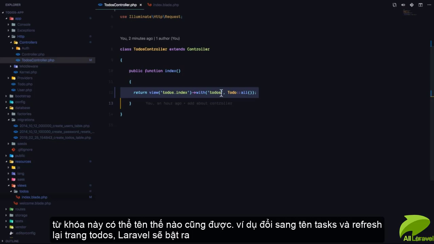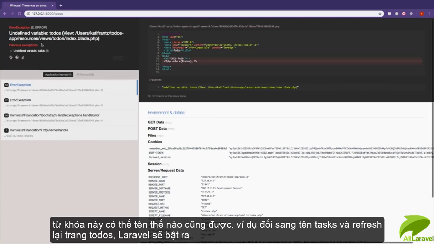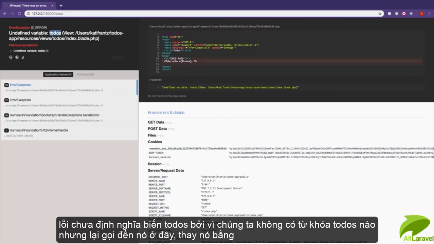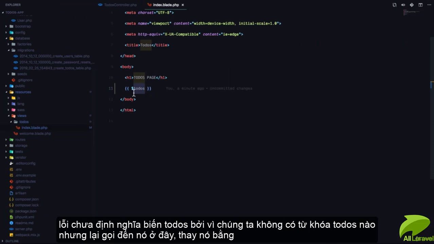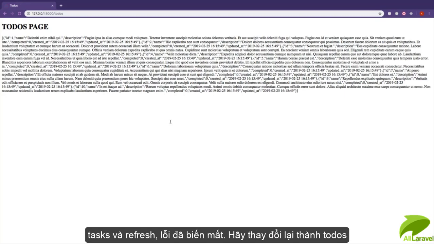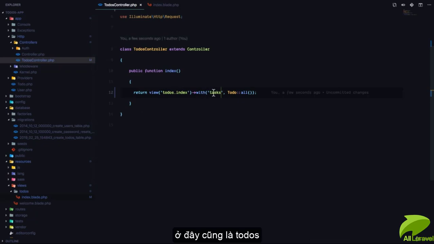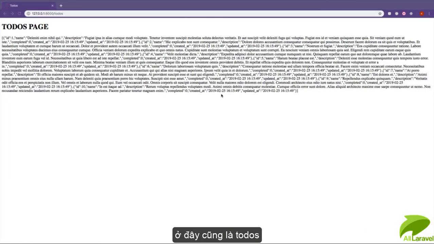So if we change the name of this key right here to task and refresh this page, Laravel tells us undefined variable to-dos because we don't have this to-dos key existing anymore. But if we call this task and refresh, the error goes away. Let's change that back to to-dos because that's what we have. So this is going to be to-dos. And if I refresh, great, everything is fine.